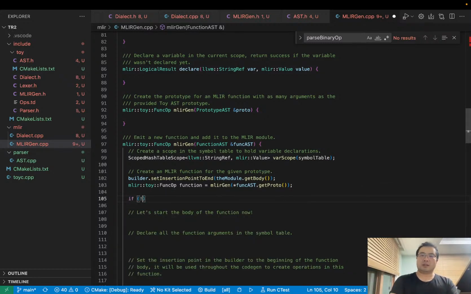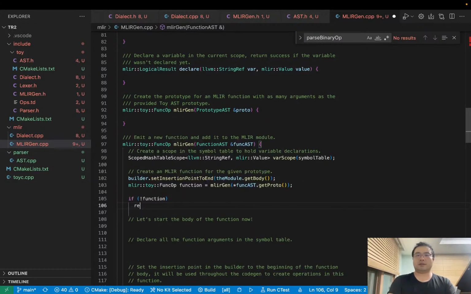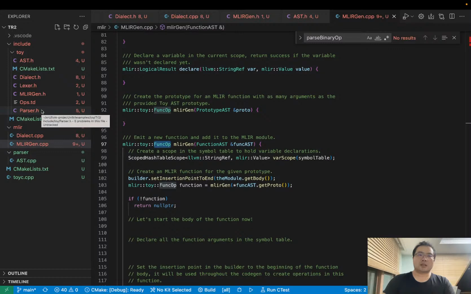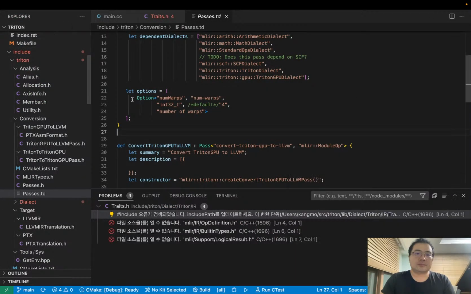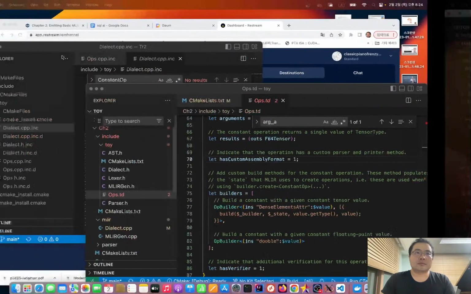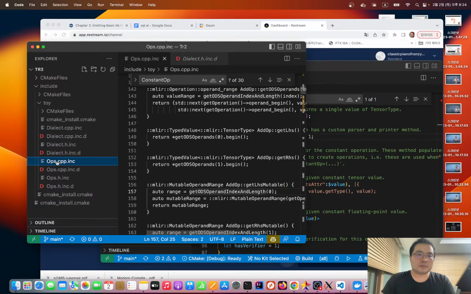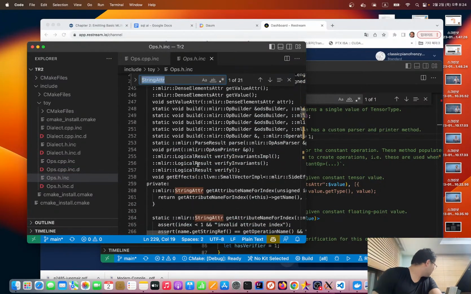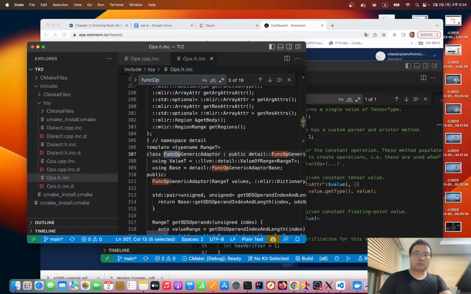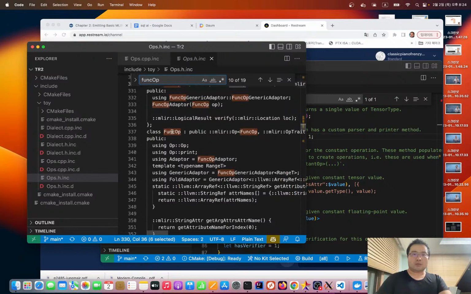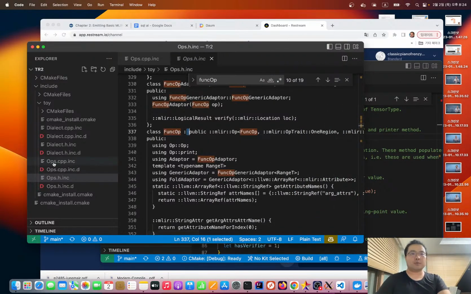If not function, return PTR. So func op looks like a smart pointer. Func op, let's see, what is a func op? I think it's here. No. Yes, we have a func op here. It's generated by processing ops.td.